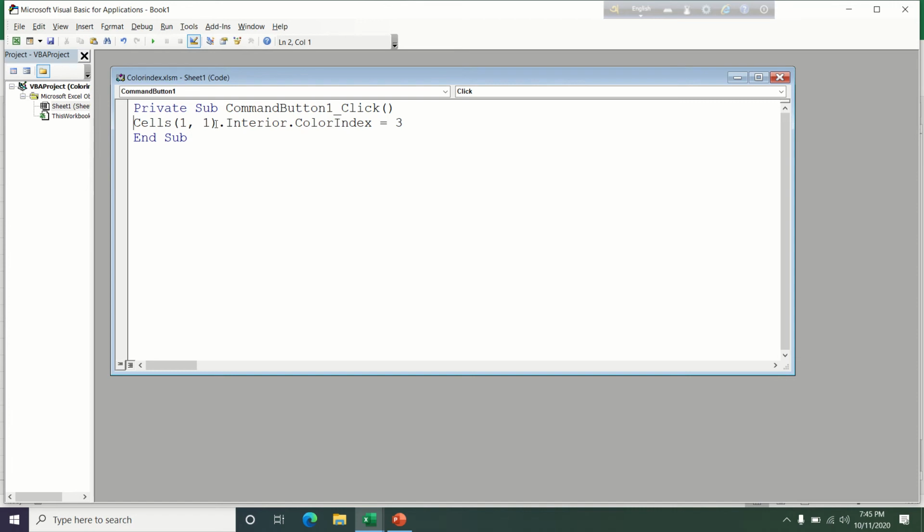Cells(1, 1), so we are addressing the top left cell. This is the row index and this is the column index, as I explained earlier. And then we want to fill the interior of this cell with a color index which is equal to 3. And 3 means this is red color.